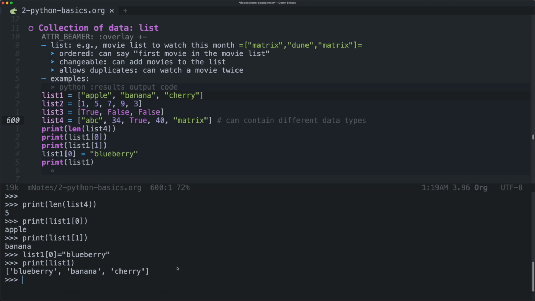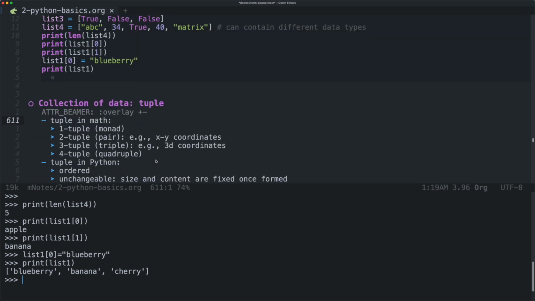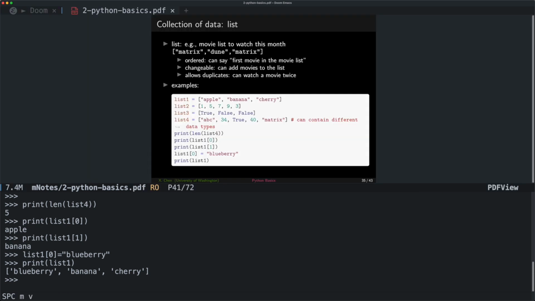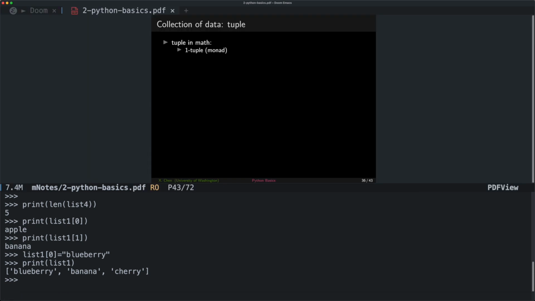Another way to describe a collection of data in Python is a tuple. In math, a one-tuple is called a monad. A two-tuple is a pair. For example, the xy coordinate of Mount Rainier on a map is a two-tuple. A 3-tuple is a triple. For example, the 3D coordinates of the peak of Mount Rainier is a 3-tuple. A 4-tuple is a quadruple.